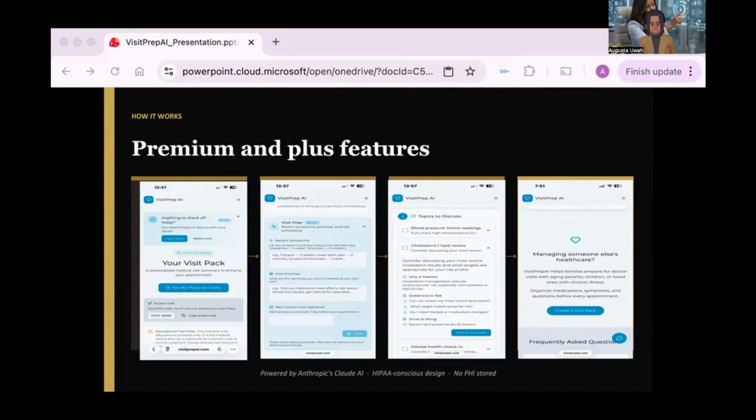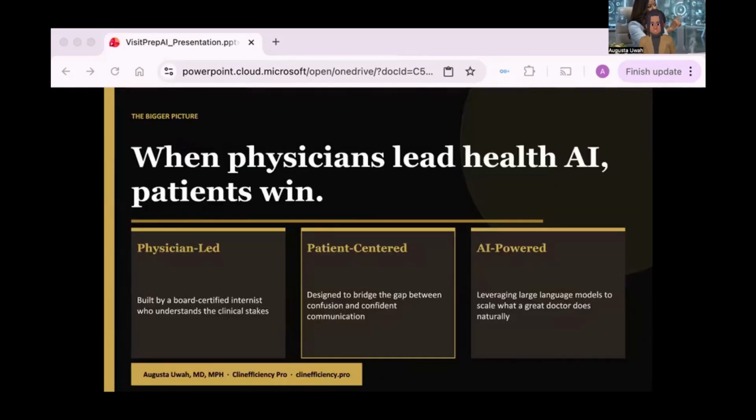So you use your access code to get your pack on any other device. And I'm going to close with saying that when physicians lead healthcare AI, both the physicians and the patients win. And now let us go and see what Office Agent has been doing for us.